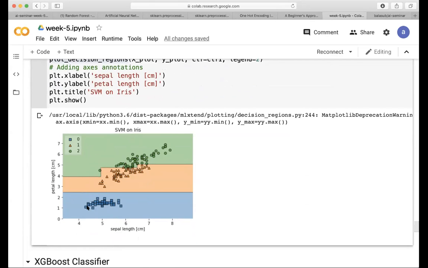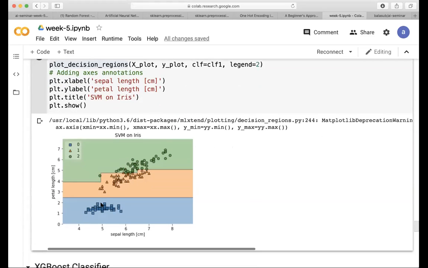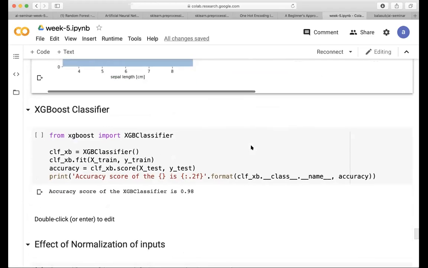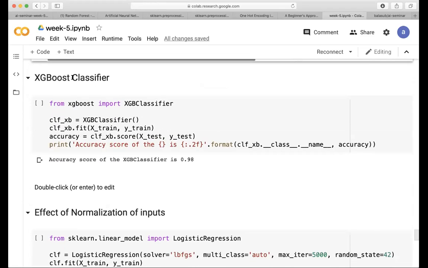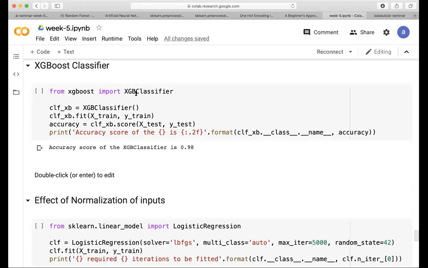And we can see how the different points are associated with these different categories. This is just for visualization purposes. One can invoke this plot_decision_regions function. There is also another classifier called XGBoost, which one has to install manually. It's not part of scikit-learn, but again, the invocation is similar.